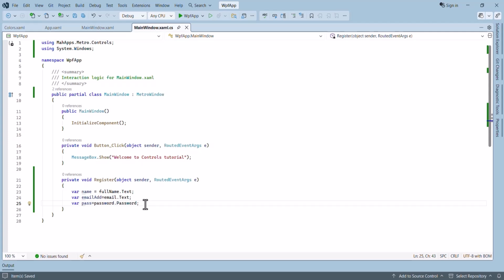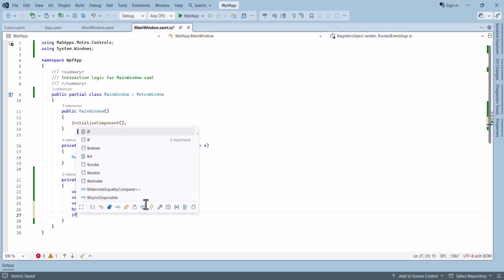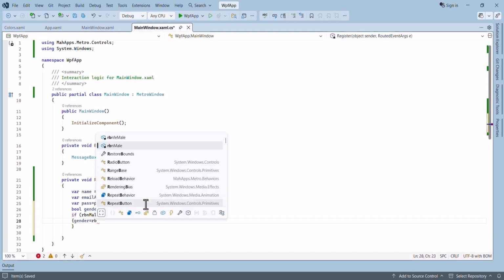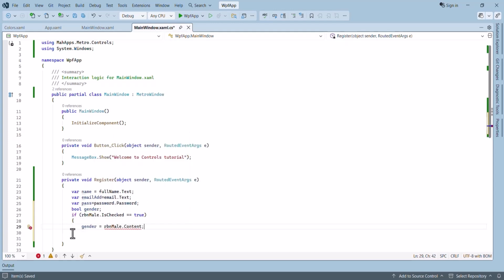Now let's try to take the gender value. Let's create one variable, gender, as a string type, and check if the male radio button IsChecked equal to true, then we set gender equal to radio button male dot Content, and then we check for female: if the female radio button IsChecked equal to true, then set gender to the content of the female radio button. We have to make it a string because we are going to store the content of the radio button, and here we have to use the ToString method because Content returns an object. Here also we have to do the same thing.